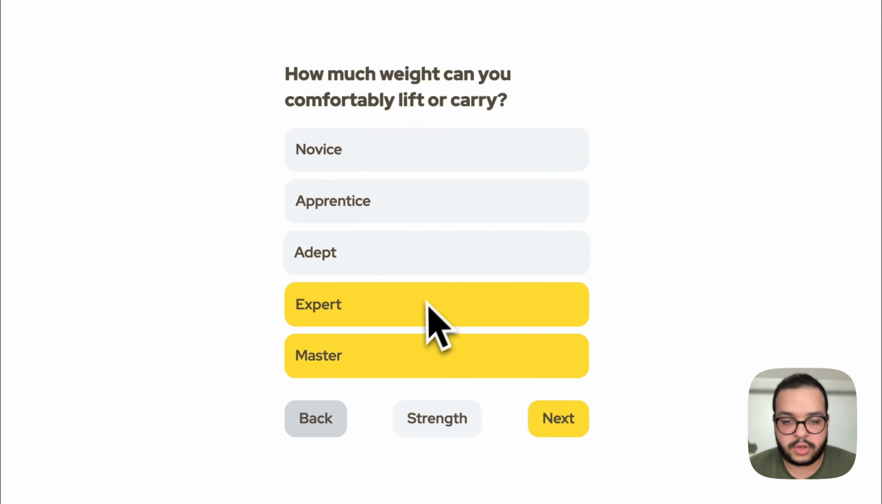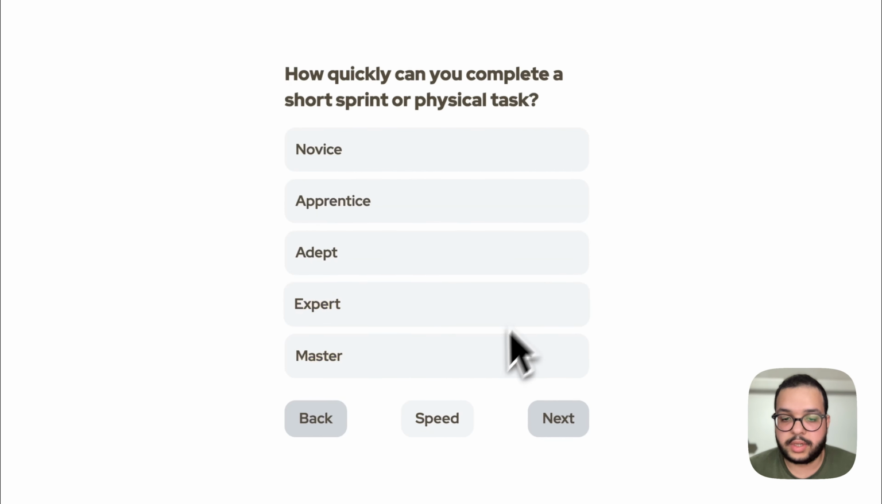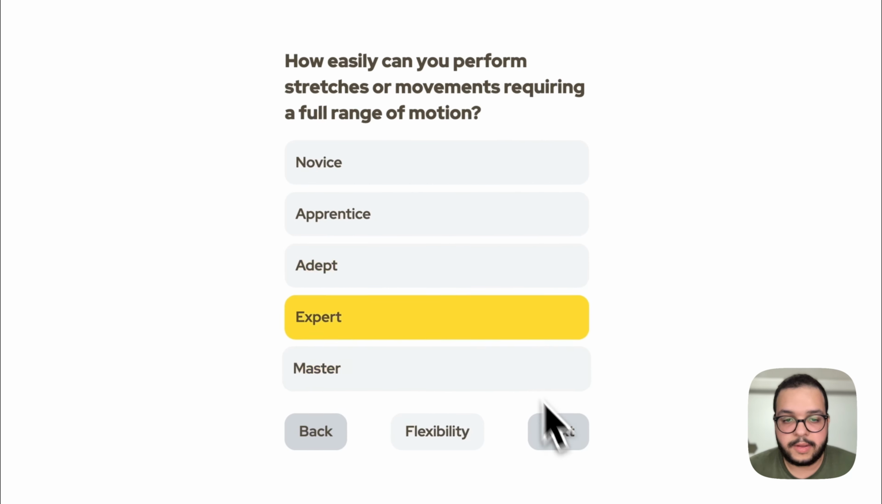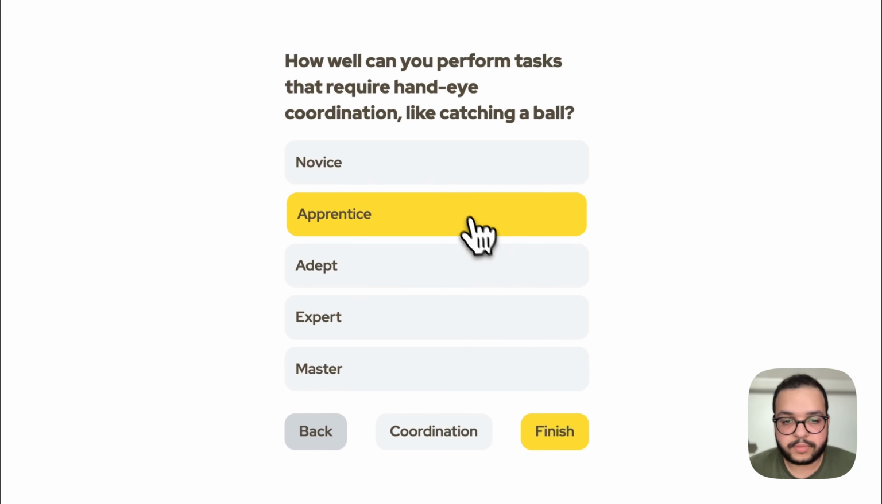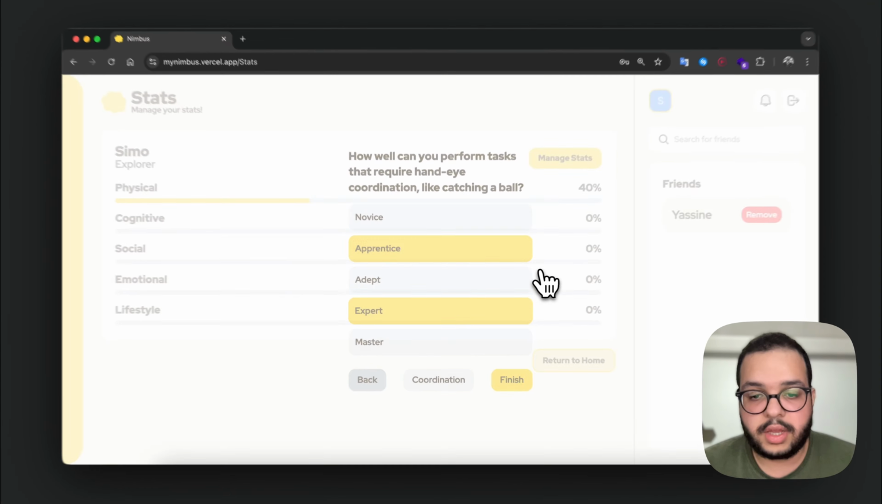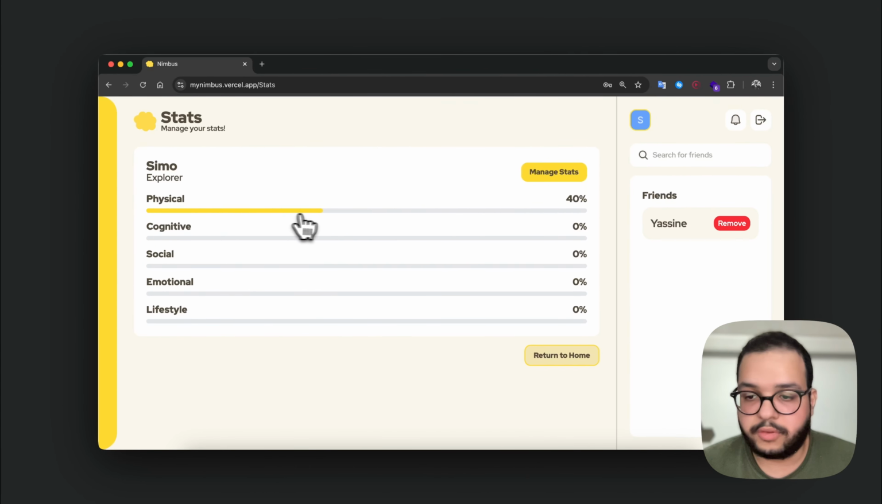I'm just going to choose random ones for the next questions. This is a question related to strength. Next one is speed. Let's just do adept again. We'll continue like this, and when you're finished you get an overall rating for your stats. So for physical we got 40%. I'm going to do the rest of the stats so we can see how it looks in the end.